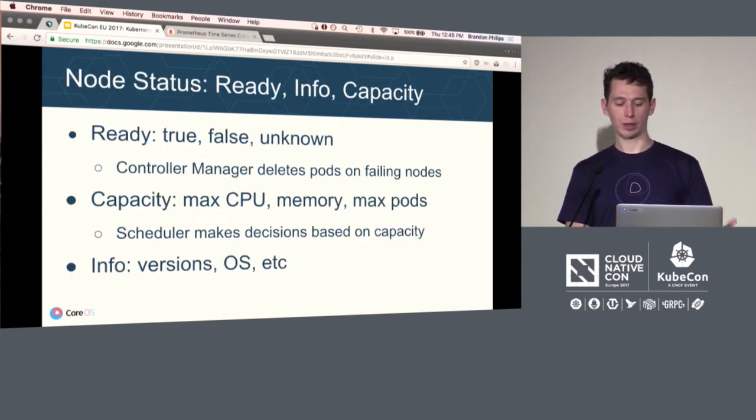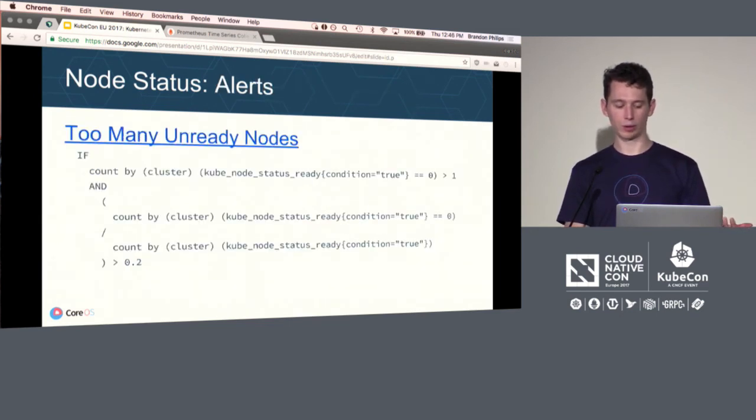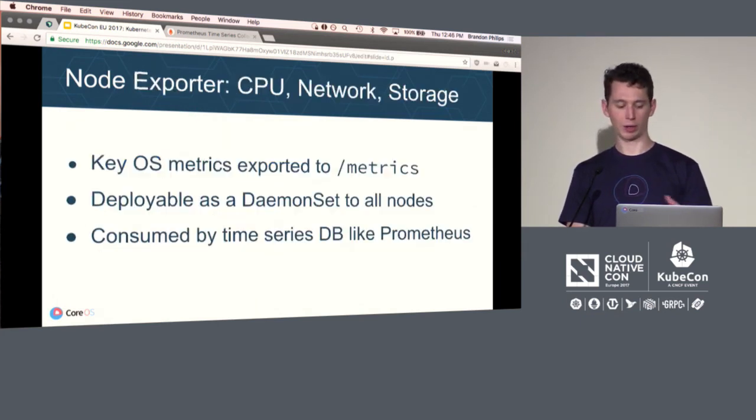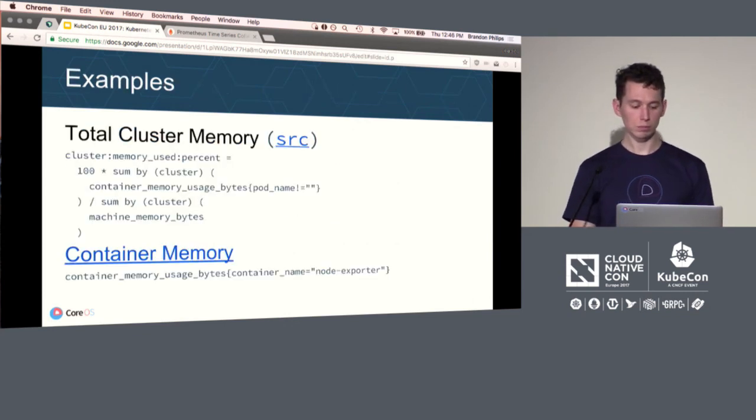So it can do things like look at the node status and tell you, oh, a bunch of nodes are down, and give you an alert. For example, this query will say, if more than 10% of my nodes are in non-node-ready, send me an alert. And it could go to PagerDuty or email or whatever. The other piece is that it'll start to scrape CPU, network, and storage metrics from individual nodes so that you can start to alert on, hey, RAM usage is at 80% full or whatever.